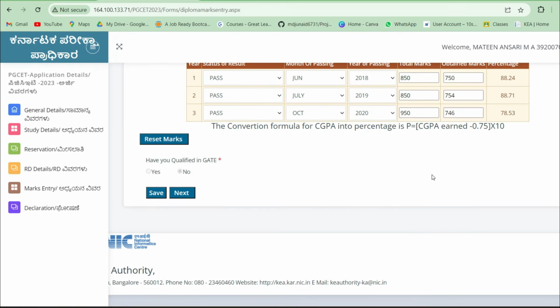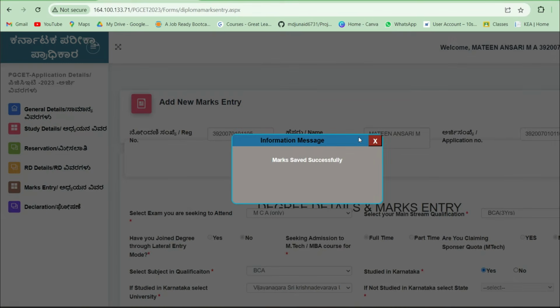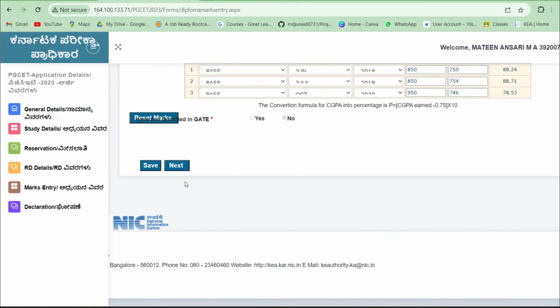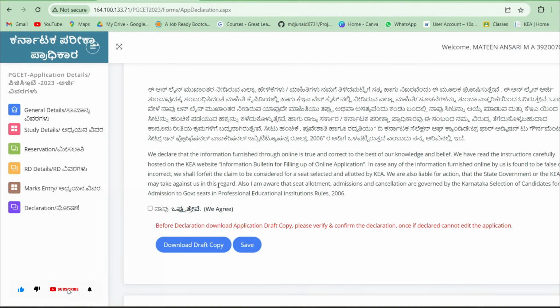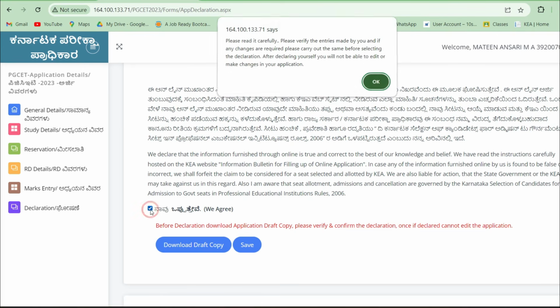Okay, so once you fill in all the marks details, first click on save, then click on next. Okay, so marks saved successfully. Now click on next. Here the declaration page will come. Here you have to go through all this paragraph and give your consent that we agree, and please read it carefully. The pop-up will come, so read it carefully.